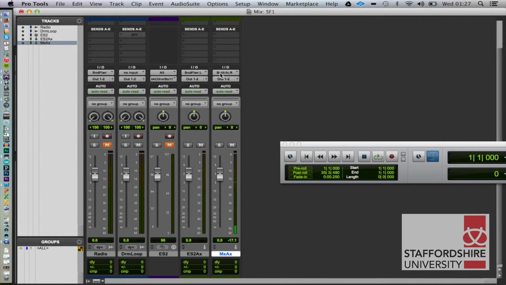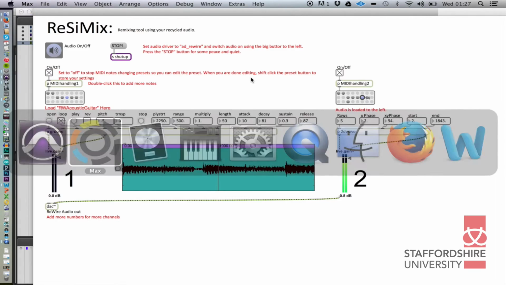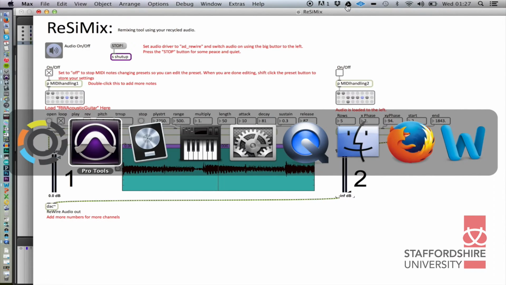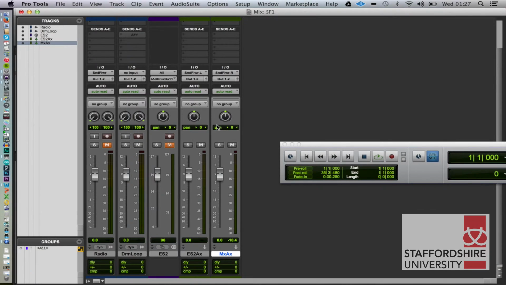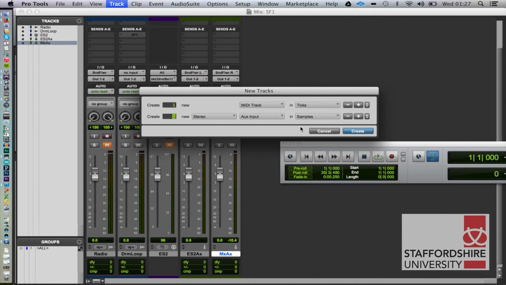Have I got a... Oh dear. Right. There we go. That's what we wanted. Let's just turn that down for now. Okay, and the Rewire thing should be fairly easy. So should we do an instrument track, or should we do a MIDI track, and we're going to do a stereo aux.